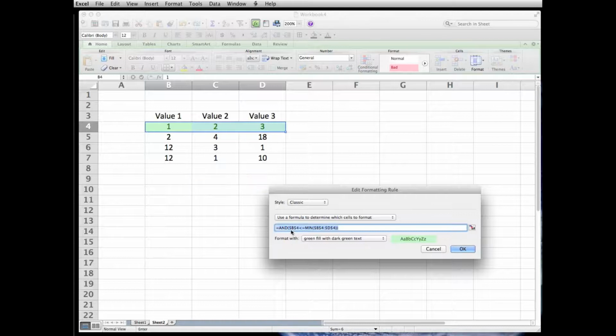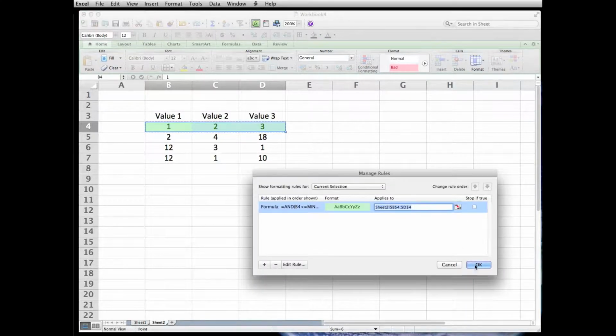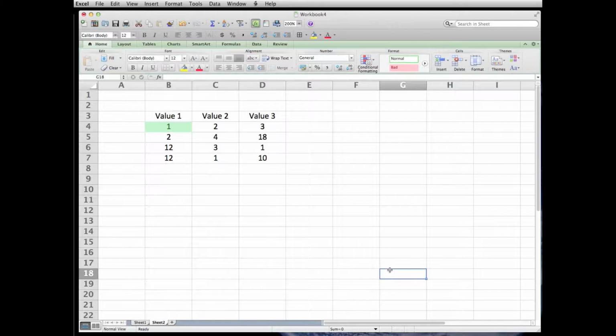Now I'm going to purposely make another mistake here. I'm going to take the $sign out. Well, let's do it right the first time. And hit OK. That should work, right? So if I make this 0.5, it should become green. Awesome.